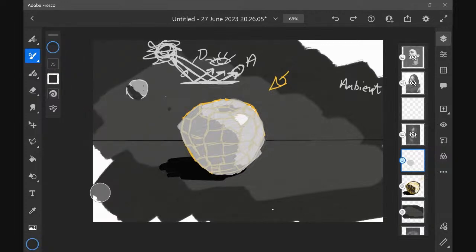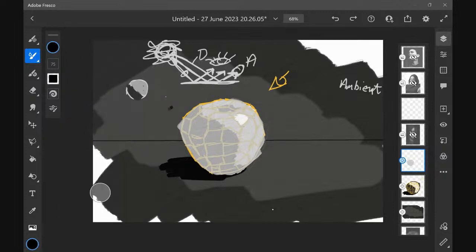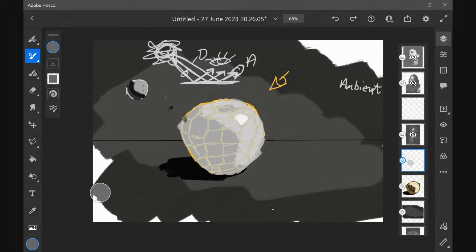The terminator terminates. It's basically the line that separates the light from the dark, or it terminates where light is directly hitting a surface. So everything else is either shadow or reflected light, which we'll get into as well. But for now, I just want to focus on separating the light from the dark. So I'll use a slightly less dark gray. And let's say we separate it like so.